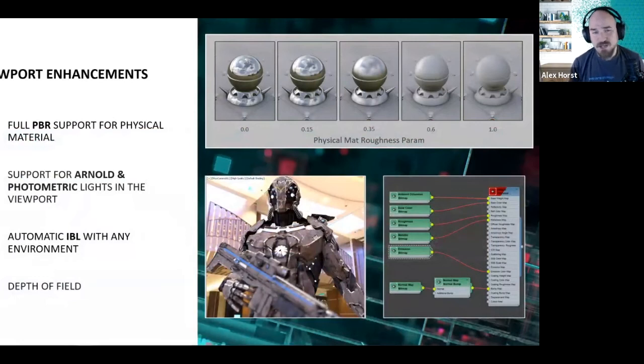Viewport enhancements are talking to full PBR support for physical materials, right? We are also supporting Arnold photometric lights inside of the viewport. That's again something that you would not have been able to do in previous versions of 3ds Max. And you have better and fully automated image-based lighting inside of the viewport with any environment that you're adding in here.